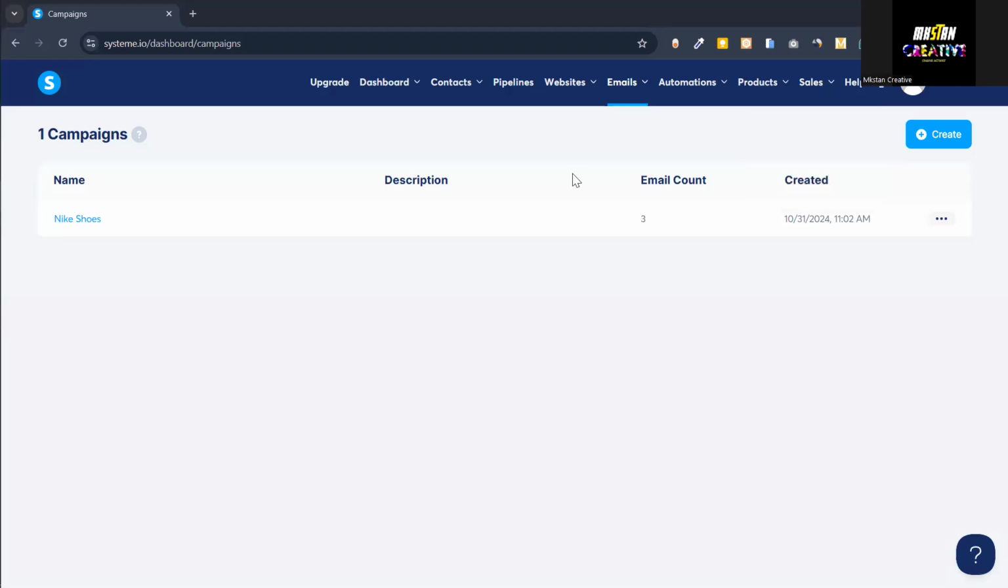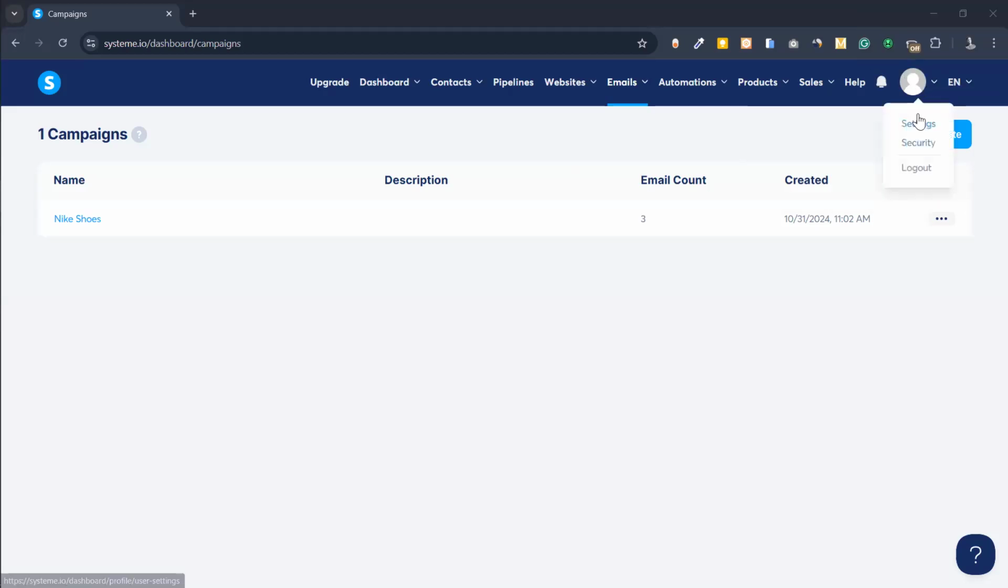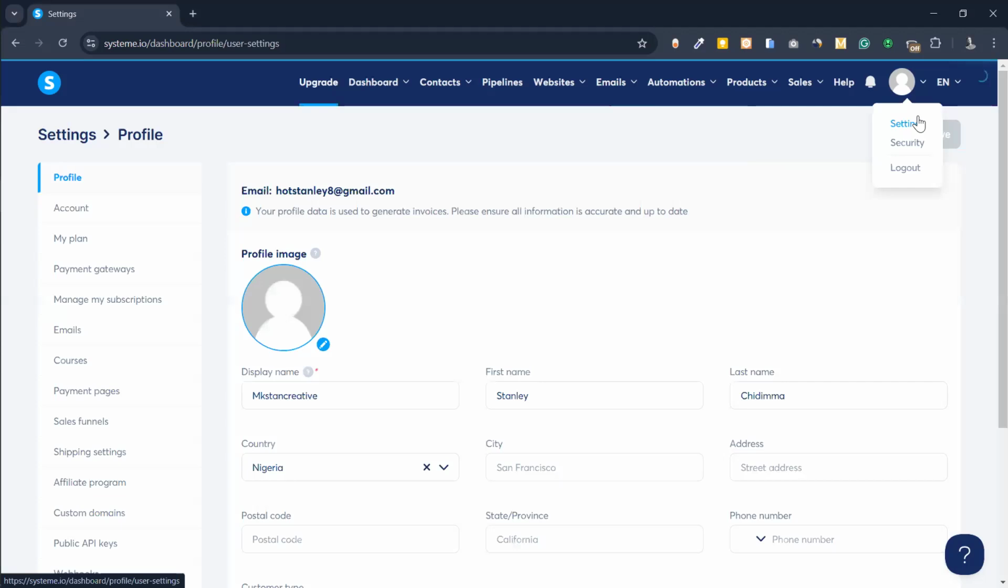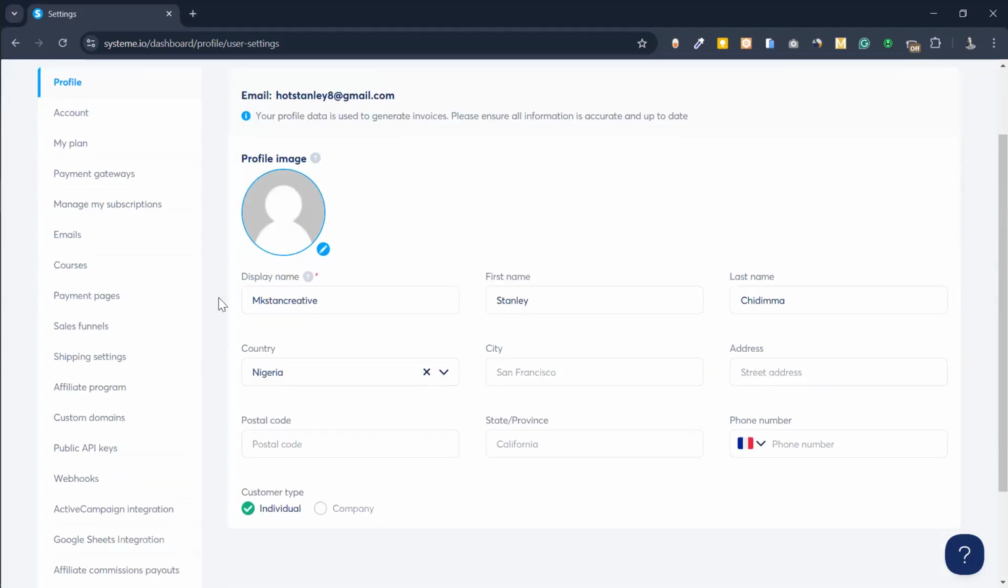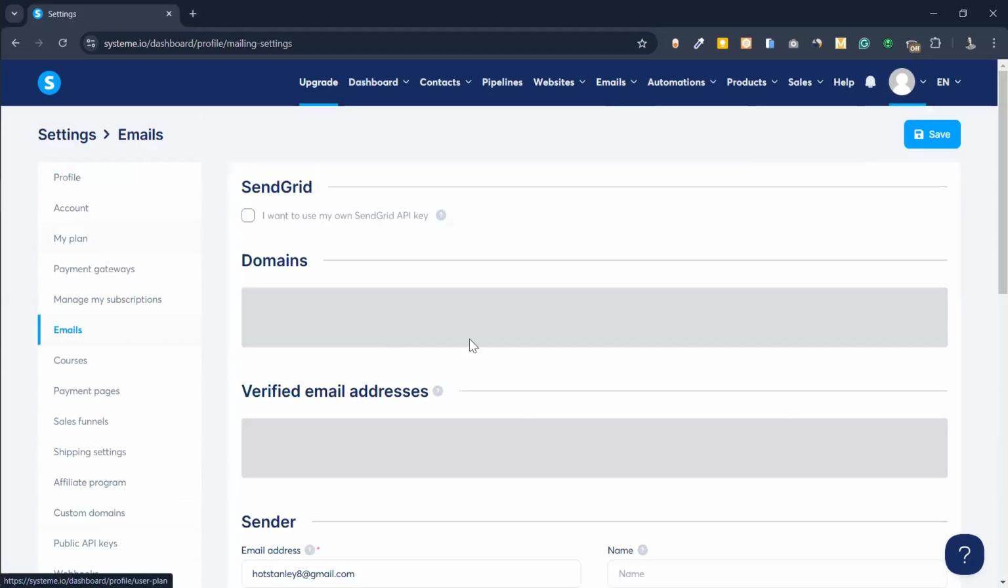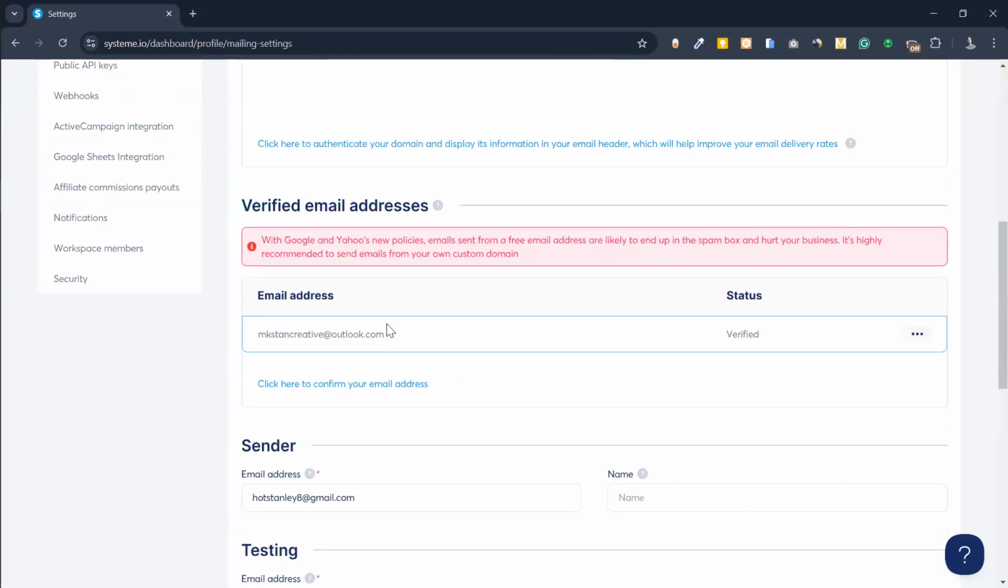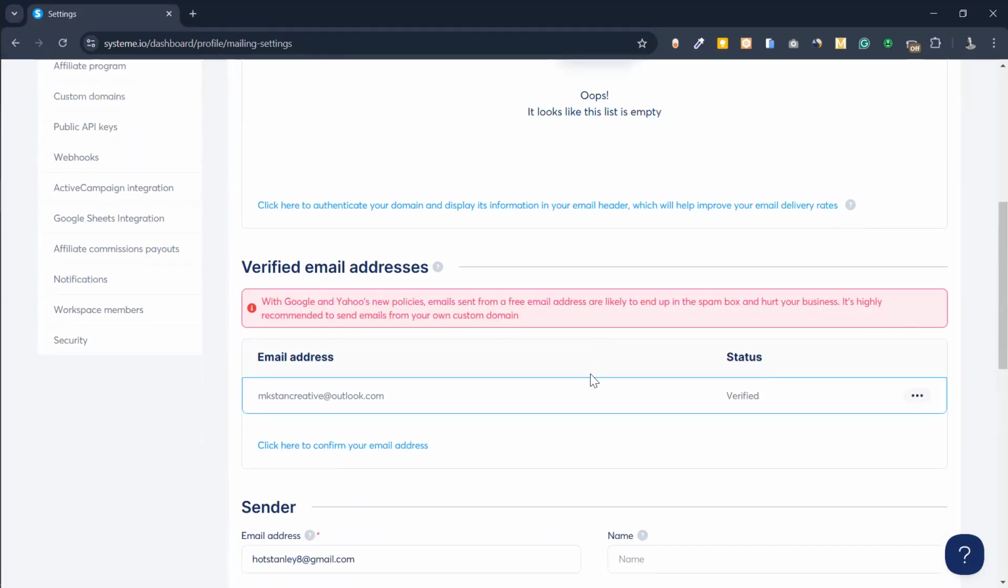All right. So before we create a campaign, there's a very first setup that we need to fix. If you go to your settings, then you go to emails, you come down here, you will see I have an Outlook email here. If you don't have an Outlook email, because this is going to serve as the sender's email. The sender's email is going to be this Outlook.